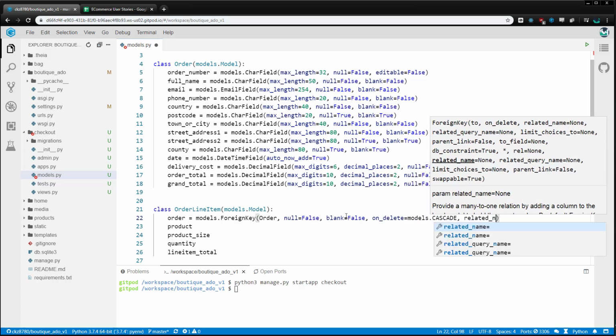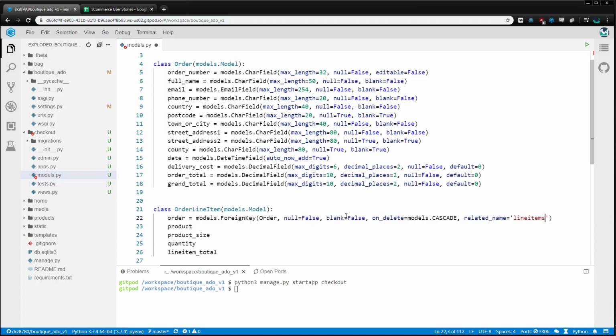order.lineitems.all and order.lineitems.filter. There's also a foreign key to the product for this line item so that we can access all the fields of the associated product as well.